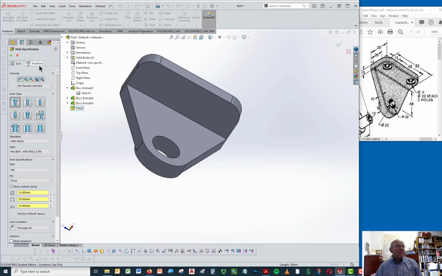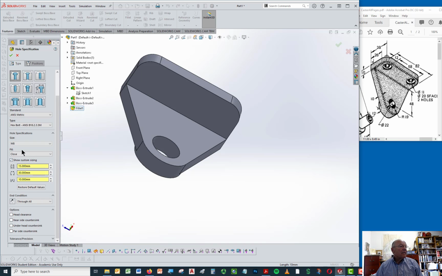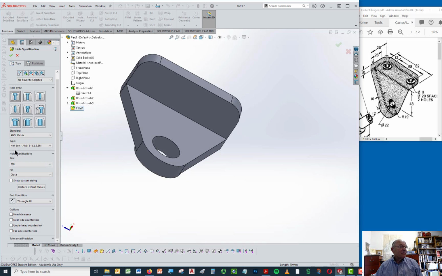Well, we can do the type first and then the positions, or the positions and then the type. So we'll do the type first. Come down here and we need to have a counterbore hole. I'm going to show custom settings, which by the way is not normally turned on. You have to select that in order to type in overrides. Otherwise, it asks you for the size of an existing fastener and then it places the standard dimensions in.